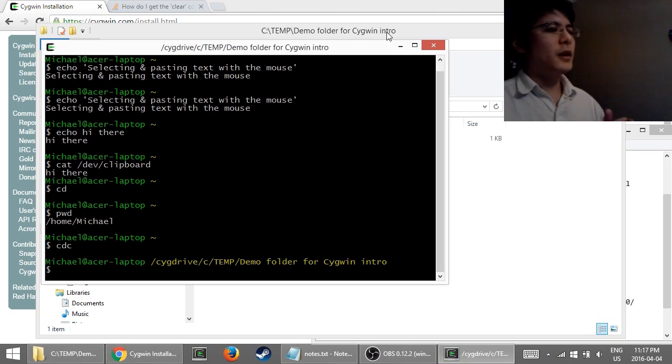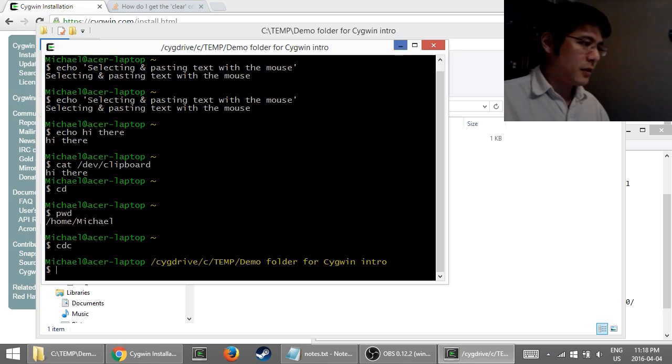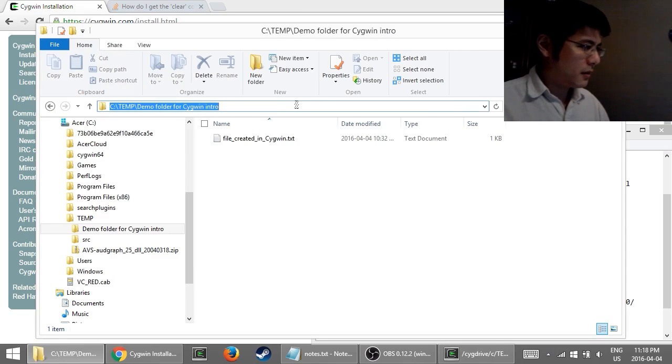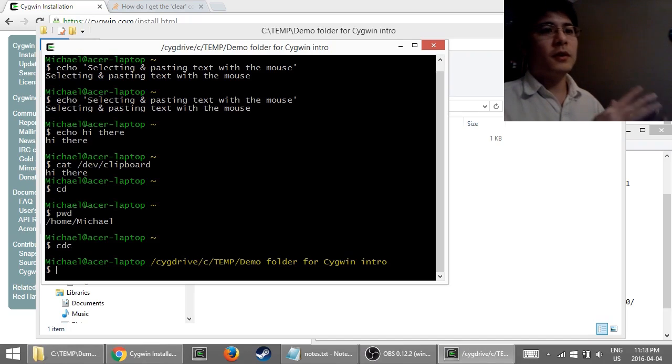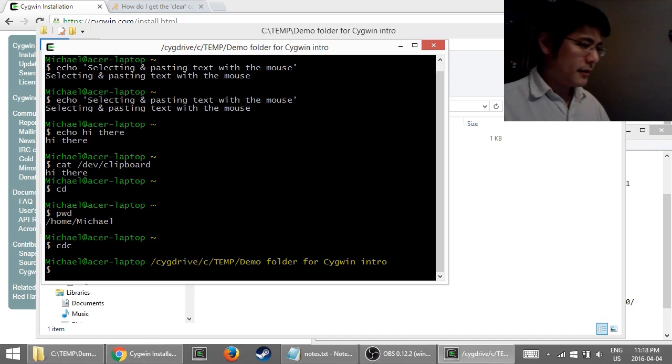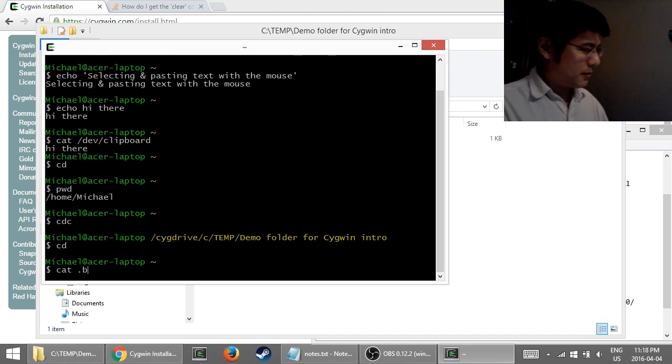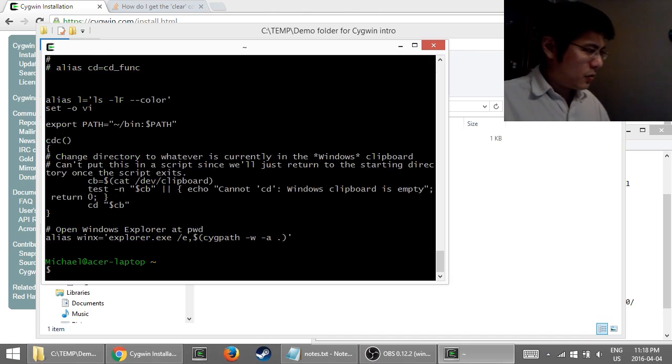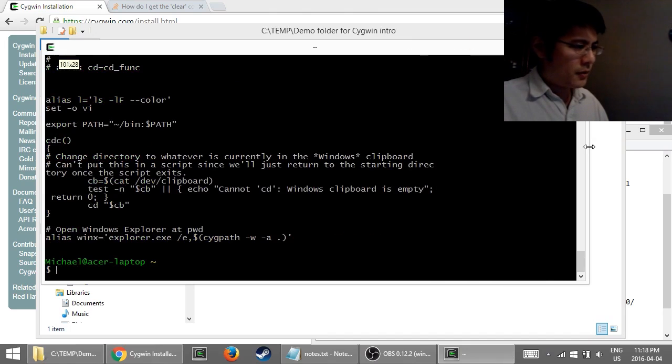So if, for whatever reason, you don't like the bash prompt here option, or let's say you already have a terminal open with some history in there, and you don't want to open a new one just to get to a folder, well, that's what you can do. You just copy here, go back in, and then type cdc, or whatever you call your function, and you will be in that folder. So how do you do that? What is the secret sauce? I'll show you. Let me expand this out a little more so it's easier to read.